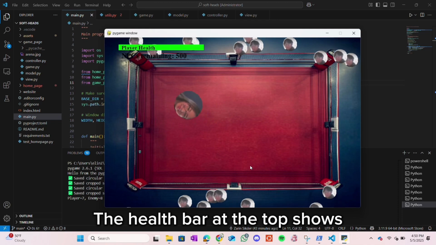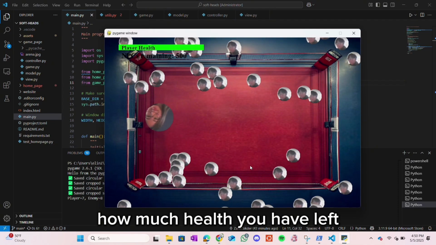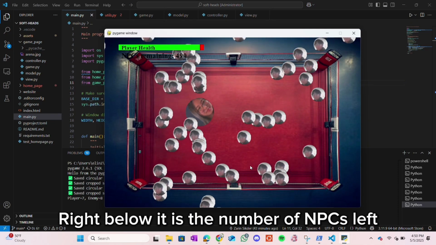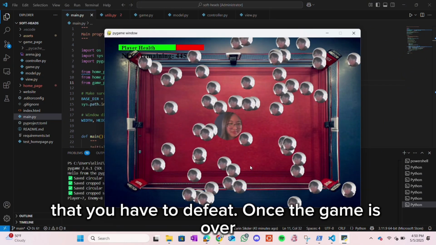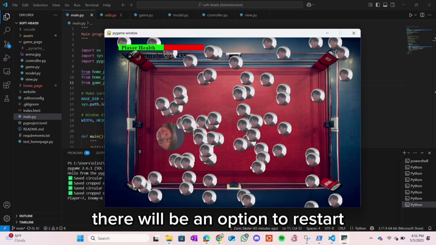The health bar at the top shows how much health you have left. Right below it is the number of NPCs left that you have to defeat. Once the game is over, there will be an option to restart.